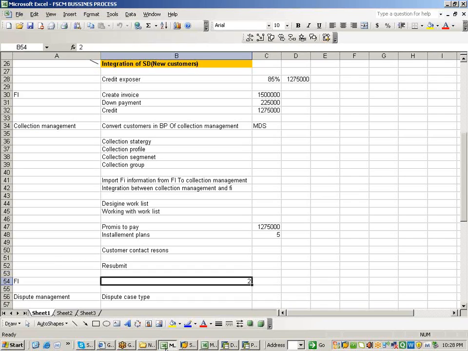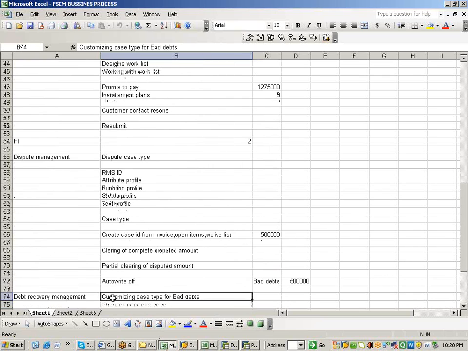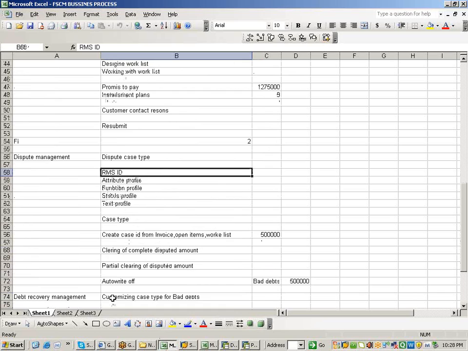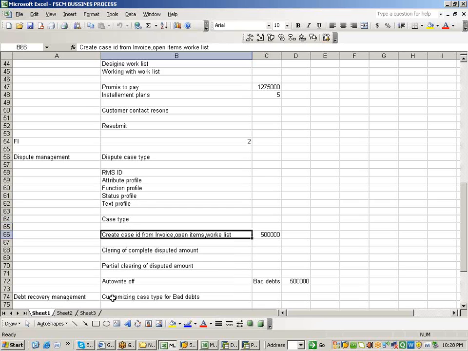Here there is a concept called dispute management. To understand dispute management, first of all we need to understand the configuration part. What is the RMS ID, the record management system where the case is going to be saved; what is the attribute profile, function profile, status profile, text profile; and how to integrate all these things into the case type. Then, based on this case type, how to create a case ID based on an invoice, open items, or a work list item, whatever it may be, for the due items.